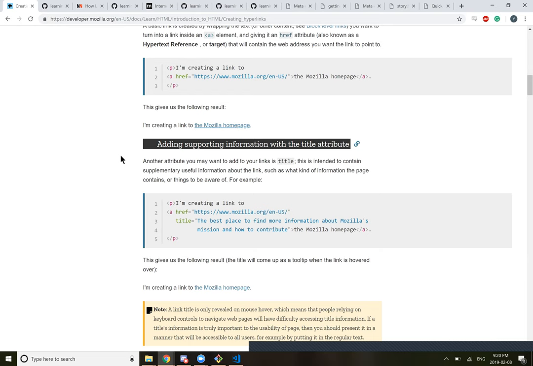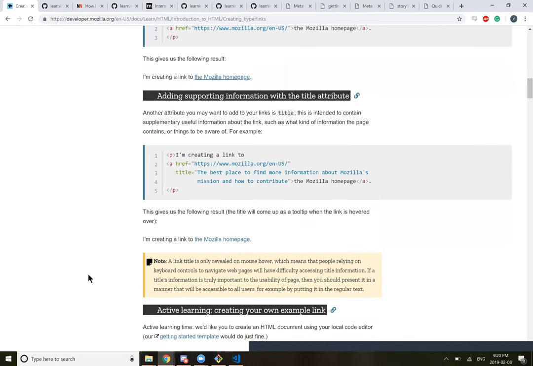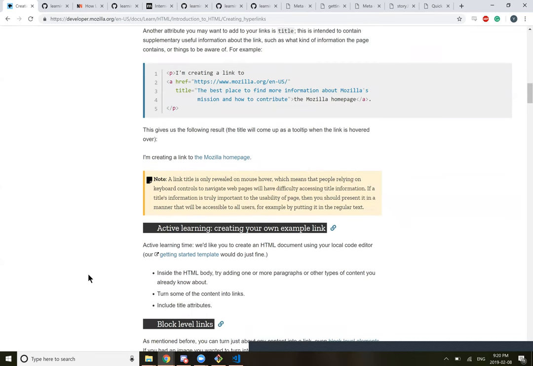And then, when you hover over it, you'll see it. It shows all that information. So this gives us the following result. The title will come up as a tool tip when the link is hovered over. A link title is only revealed on mouse hover, which means that people relying on keyboard controls will have difficulty accessing title information. If title information is truly important to the usability of the page, then you should present it in a manner that will be accessible to all users by putting it in the regular text.